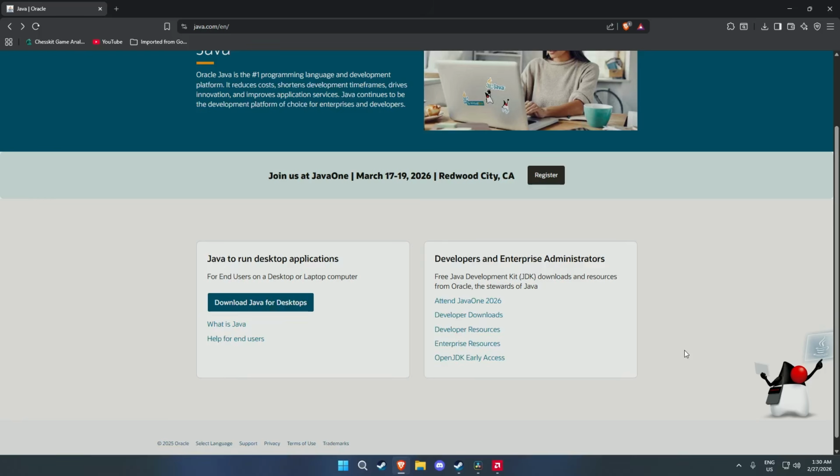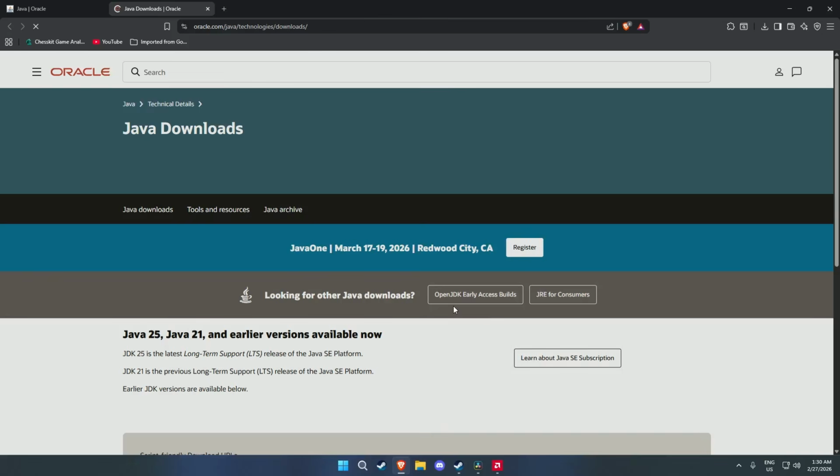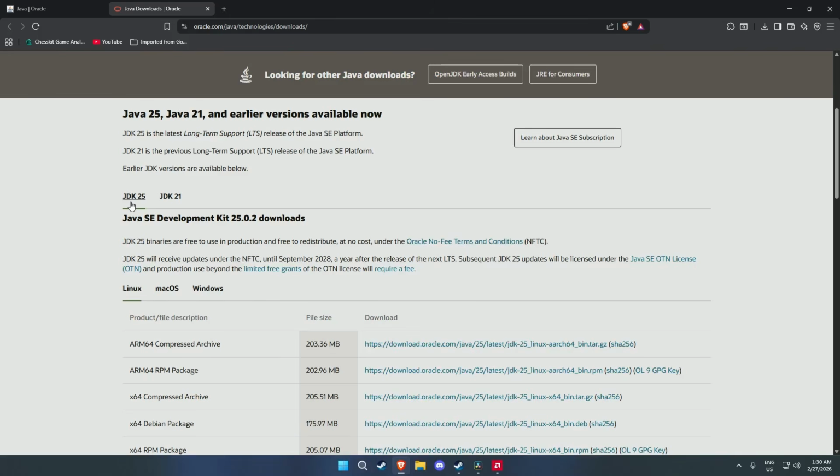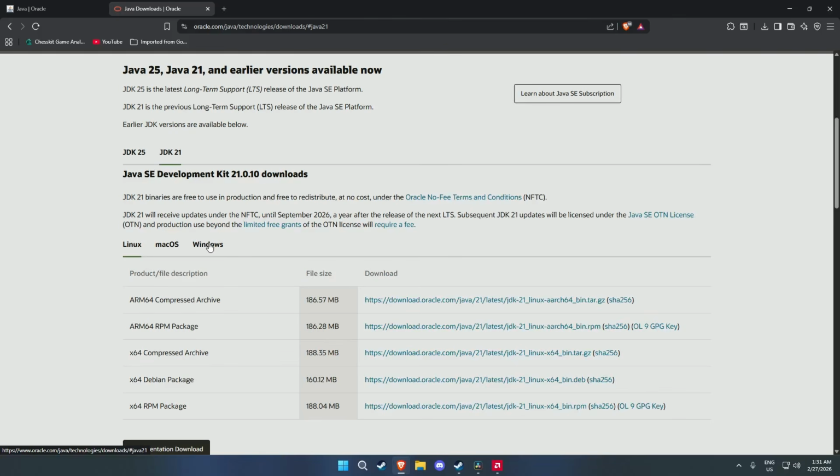And if you're still having issues after doing all these things and the file just refuses to open, then you probably need the Java Development Kit, also known as JDK. So just head back to java.com. And instead of clicking download Java for desktops, this time we're going to click developer downloads under the section where it says free Java development kit downloads. Hit the developer downloads and make sure to get yourself either JDK 25 or JDK 21. I've personally tried and tested the JDK 21 and it works pretty well for me, so I'm just going to go for this one.